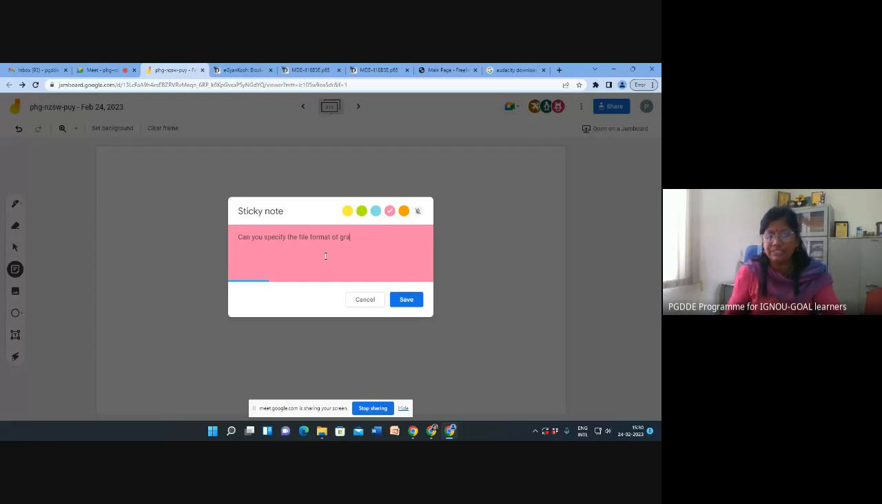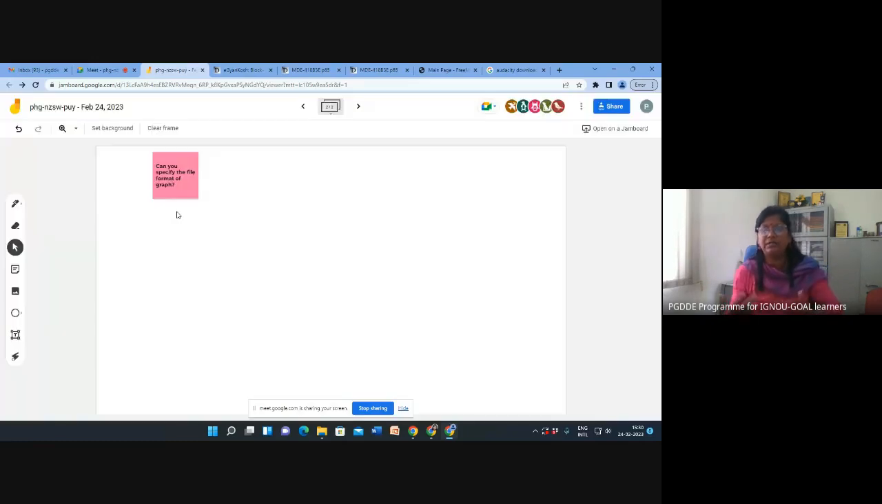Any graph, any image files that we used to draw as a picture, what will be the file format? Anybody can say that? You can write it here. If it is a Word file, the file format is .doc. I'll write an example.